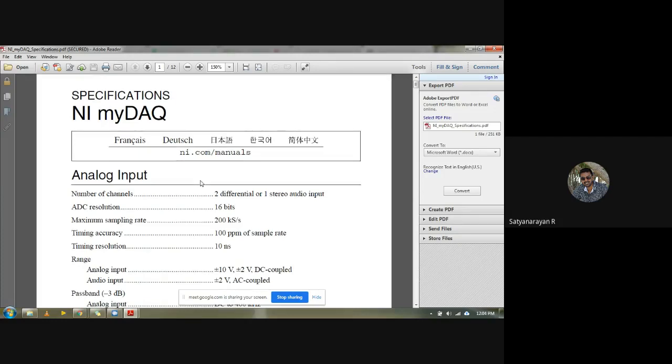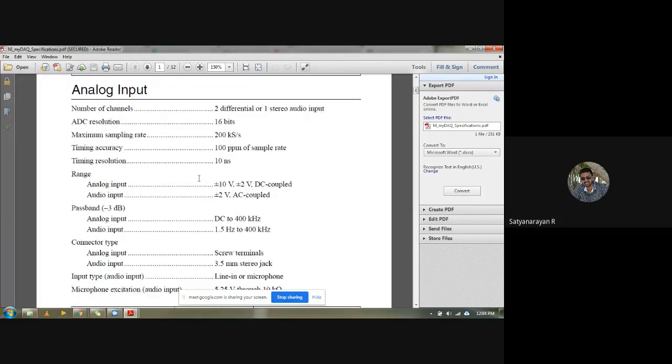So this is the data sheet of the analog MyDAC. First we'll go with the analog section, and later we'll go for the digital. First, the analog input. In this analog input we have two differential analog inputs.